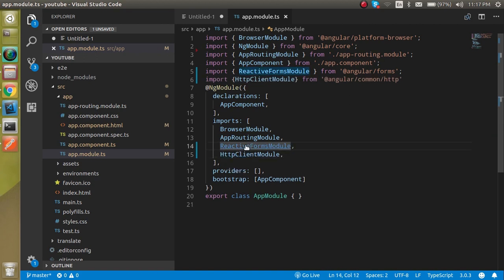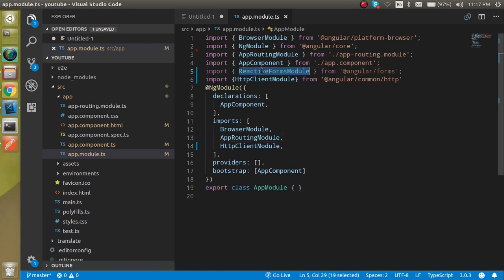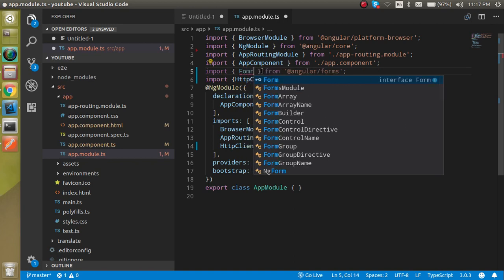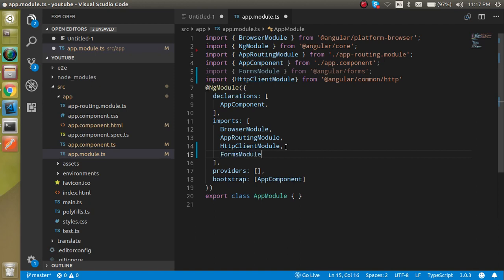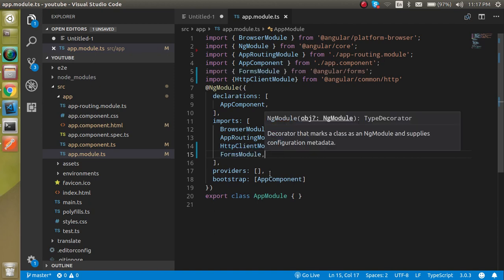We don't need the reactive forms module here, so I can just remove it. And here I'm going to import the FormsModule, all right? This FormsModule can be used directly inside the imports array. Now this file's work has been finished, so I can close it.